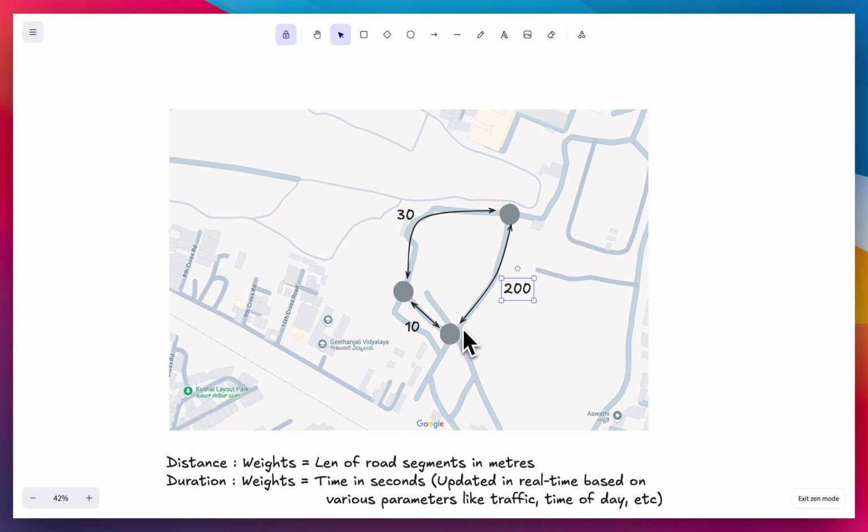Now let's assume that the road which is over here has lots of traffic, and that's the reason why the time it takes from going from one node to another node is 200 seconds. After a few minutes, if the traffic on this road decreases, then the weight will also decrease, right? So Uber updates the weight in real time based on various traffic signals. I hope you have understood one thing, that Uber converts the map into a directed graph wherein each and every edge has a weight.